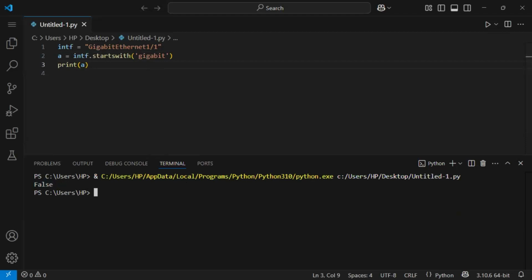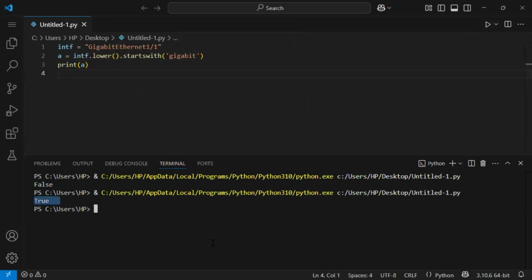Why? Anybody? Case sensitive. Yes, it is case sensitive. So what can I do? First, I can make it lowercase, and then I can apply that function. If you see, it is showing me true now, right? So just convert it either into lowercase or maybe uppercase.